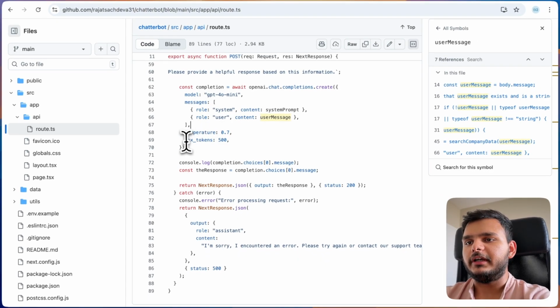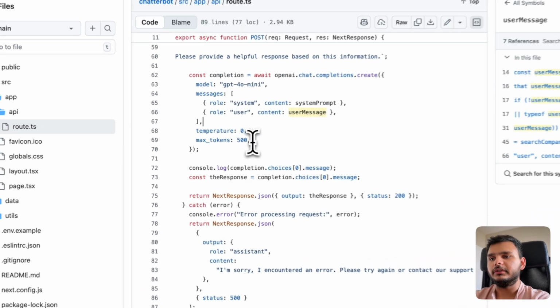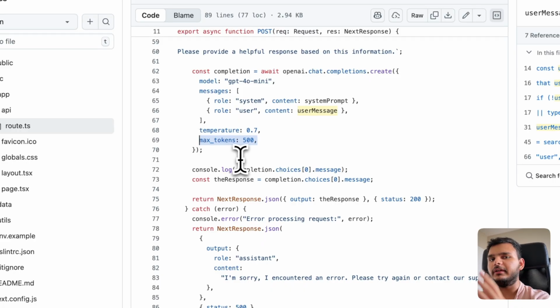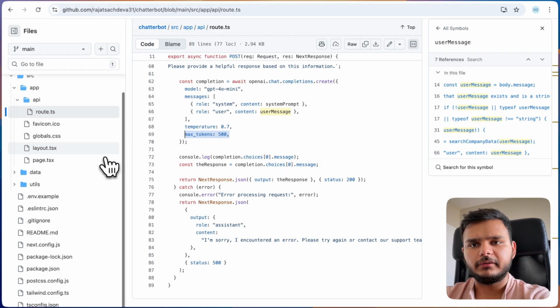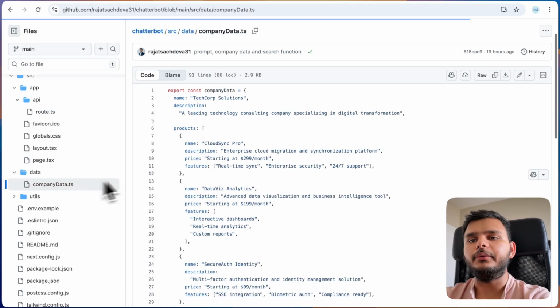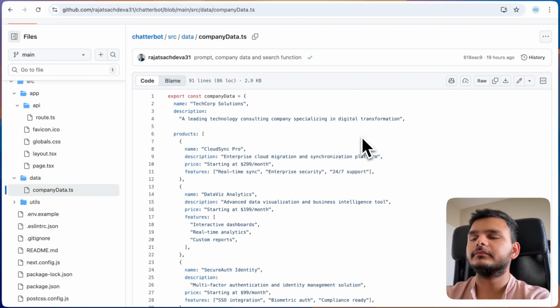Then we have temperature and max tokens. Max tokens you can increase if you want a lengthy answer. And then we are simply returning the response. Now let's go to the company's data.